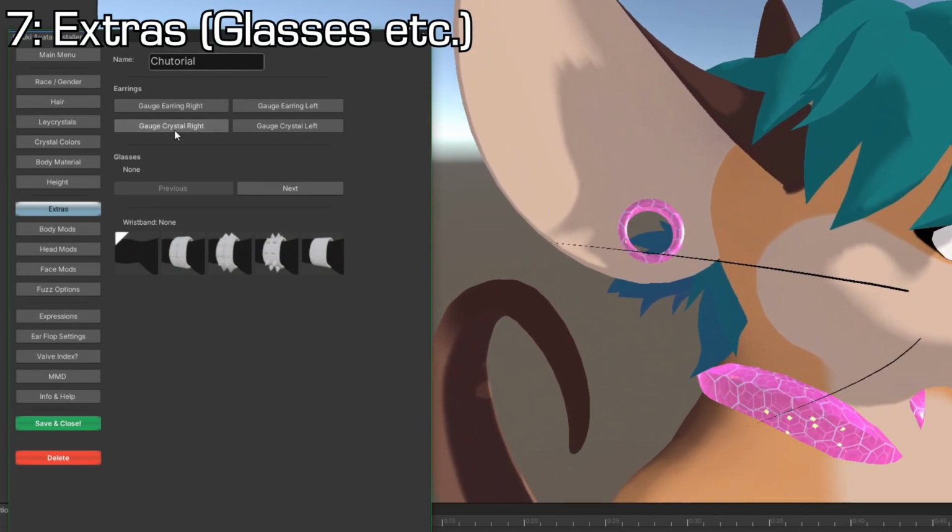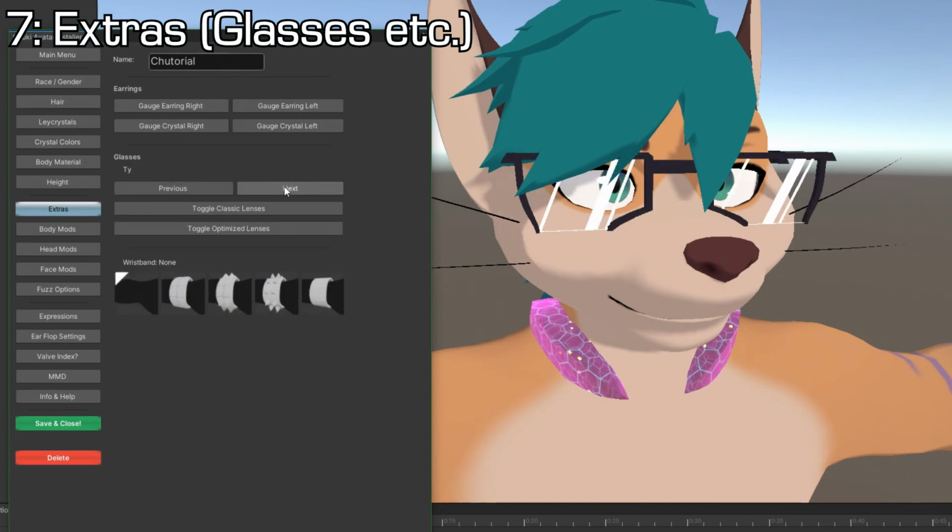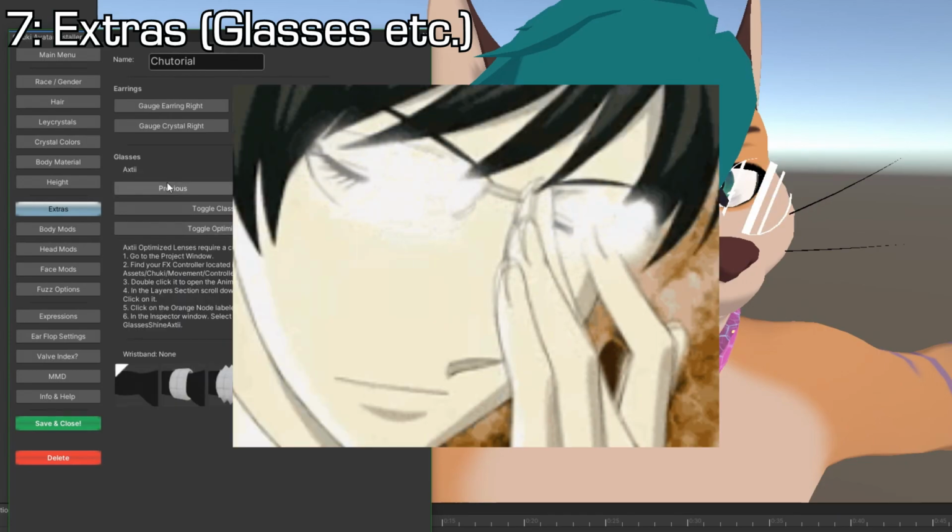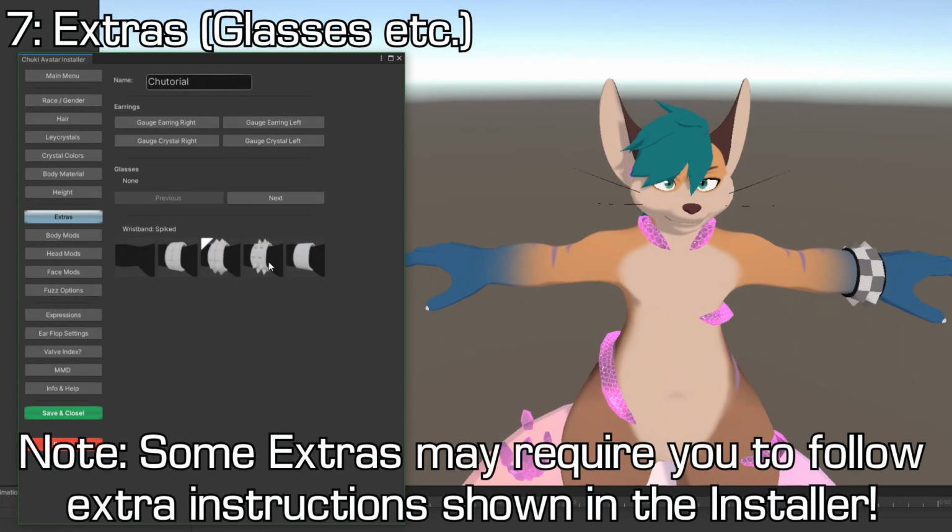For example, you can add earrings, glasses, or a wristband. We recommend using the optimized lenses on the glasses for performance. And yes, they even do the anime thing when you touch them. Once you get to customizing your Chuki's material, you'll be able to customize the wristband as well.